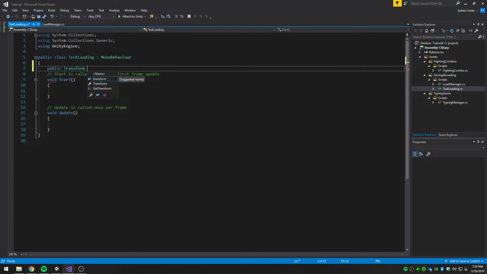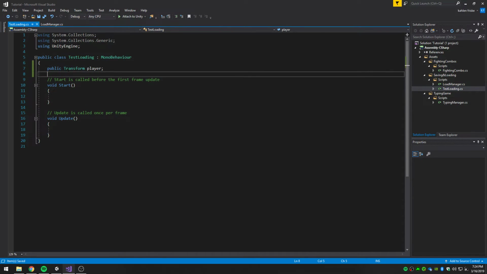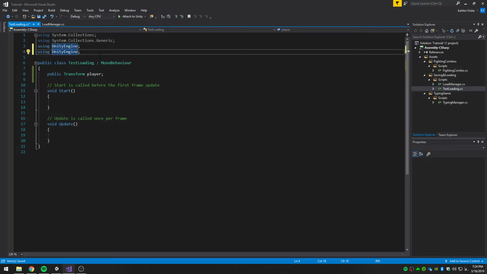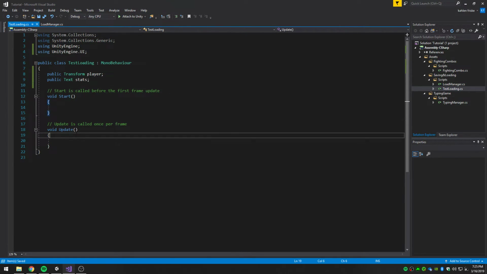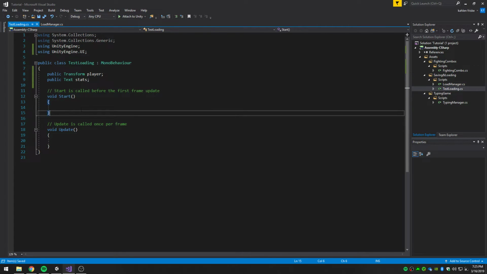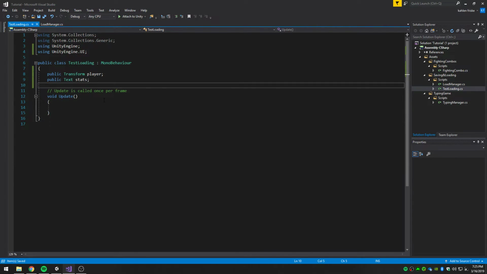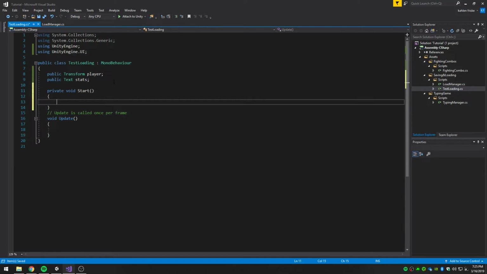So we're gonna have a transform, we're gonna have our player, and just to showcase, we're gonna have some UI, and a text box to hold all of our stats. Now we can just do void Start, and we're gonna set the player position equal to our load manager. So we're gonna reference the load manager, and use that instance that we created in the Awake.